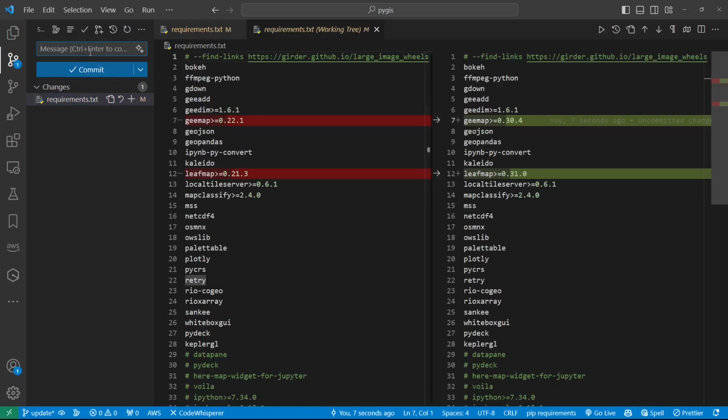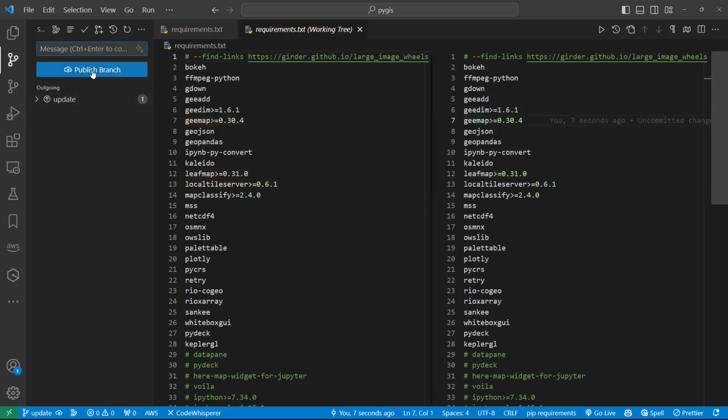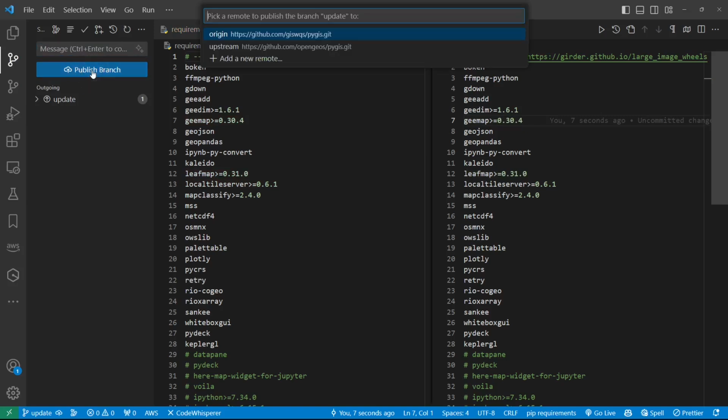Then you just write a commit message. I can say update Gmap and LeafMap versions. And then Control Enter. Then push branch. This is different from last time, when you just pushed to the main. Right now we are pushing this to the GitHub branch. And then just select origin. Upstream means you are pushing to the original project.